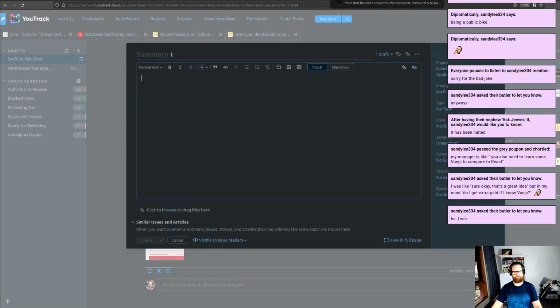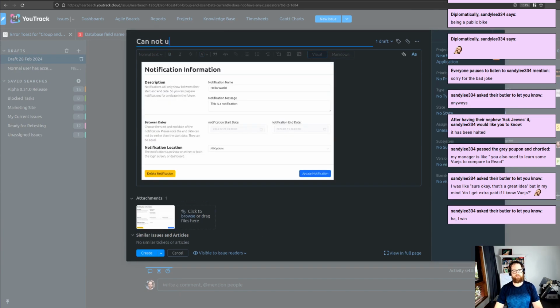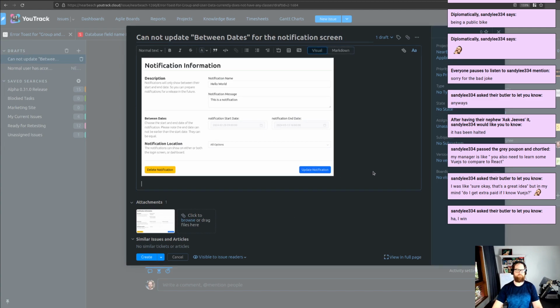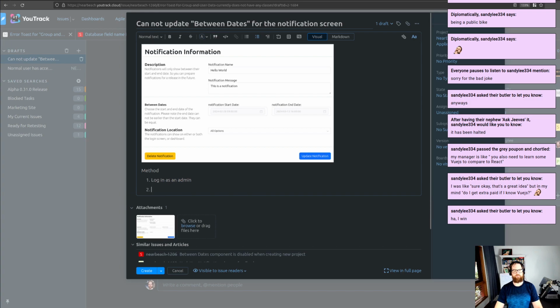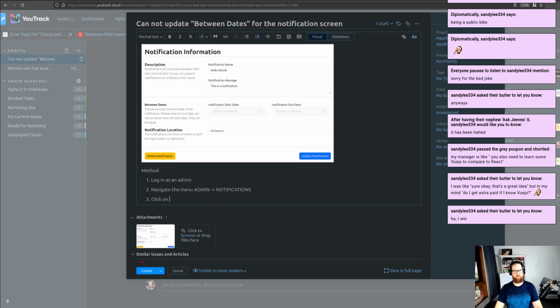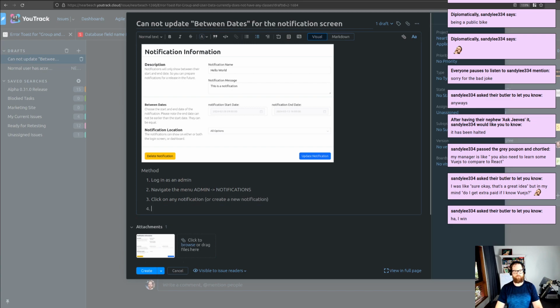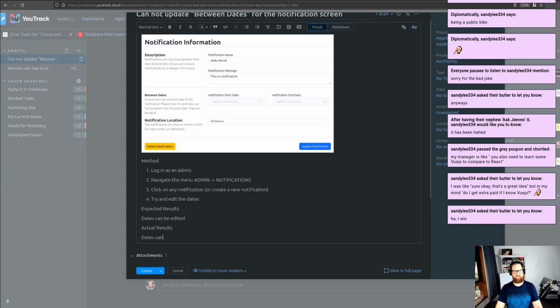All right. New issue. Cannot update between dates for the notification screen. Method 1, log in as an admin. 2, navigate the menu, admin, and then notifications. Click on any notification or create a new one. Try and edit the dates. Expected results, dates can be edited. Actual results, dates cannot be edited.